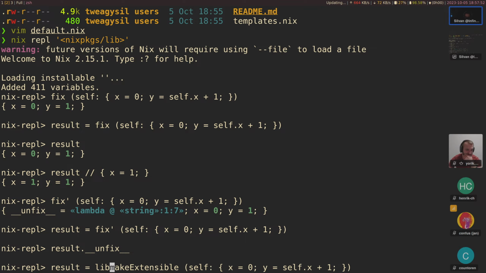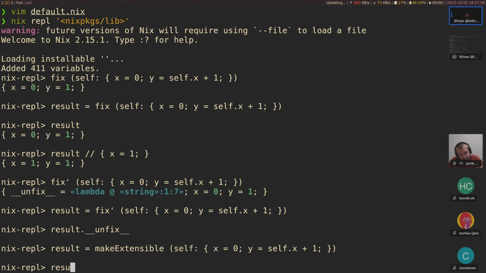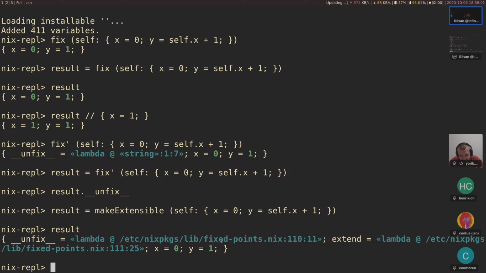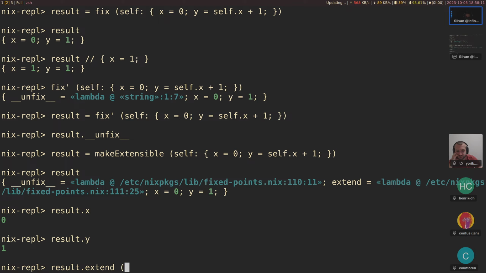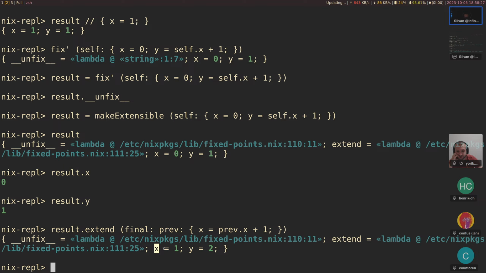So that's lib.makeExtensible, and this is pretty much like lib.fix. So we can do result, and actually we also get the unfix here, but we also get the extend and the result as well. So we can say result.x and result.y, but we can also say extend and then use overlays. Here let's use final and prev, and now we can change x to its previous value, prev.x, but add 1. Now we can also see that y automatically updated. So that's the next step after lib.fix when you need extensibility.